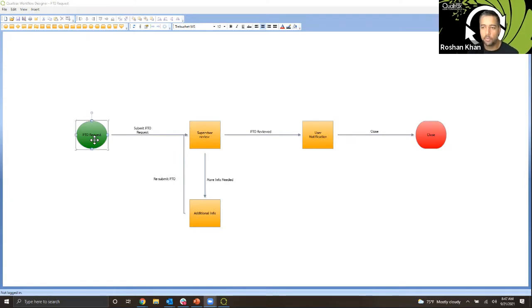Step 1, we all know we're going to be putting in our PTO request. We're then going to be submitting that request to our supervisor. On step 2, they're going to be ascertaining whether they're going to approve or reject this PTO. They also might request additional information, which will take us down to this bottom step.